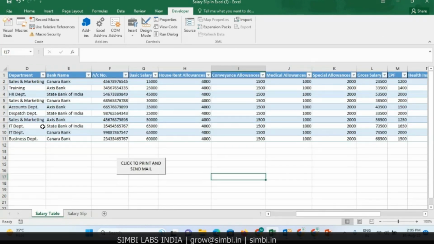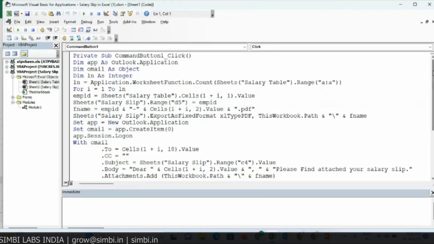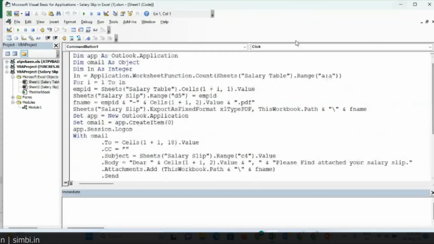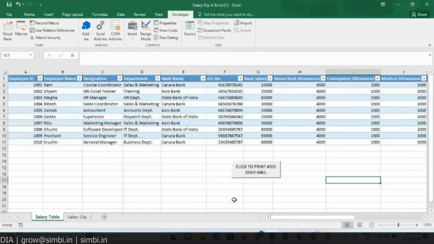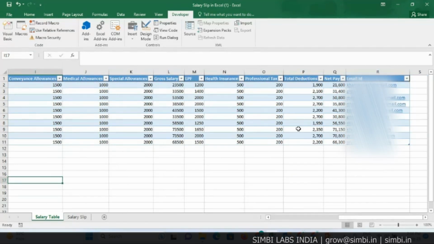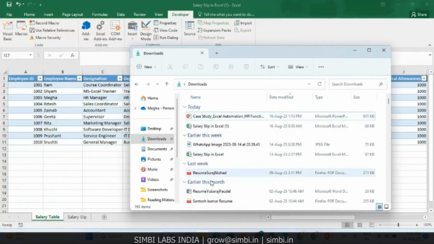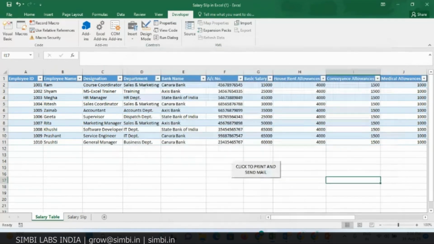All right. Then this is our Visual Basic, and here we have written a code for mail sent and PDF generated. Right. Then here we have created a button with the help of VBA. Okay. When we click on that button, the PDFs of all of the employees will be generated and will show in this downloads folder. Okay. Then so let's see how we can send the mail.